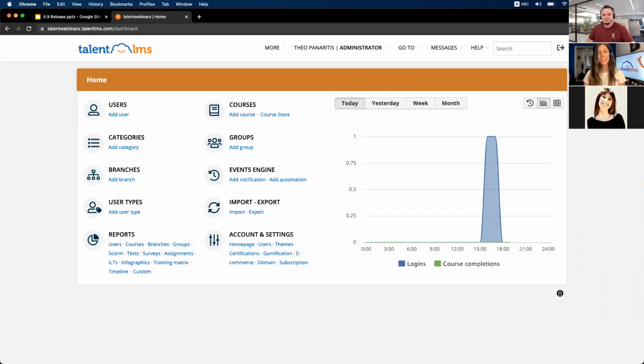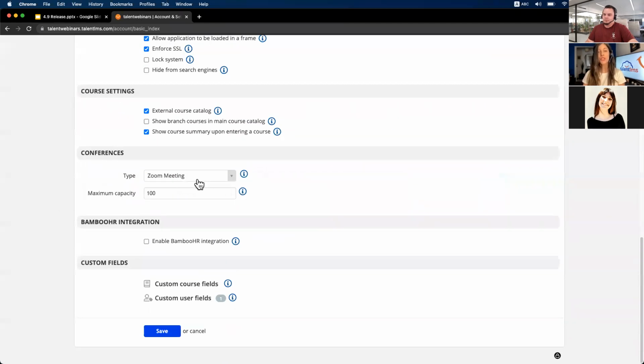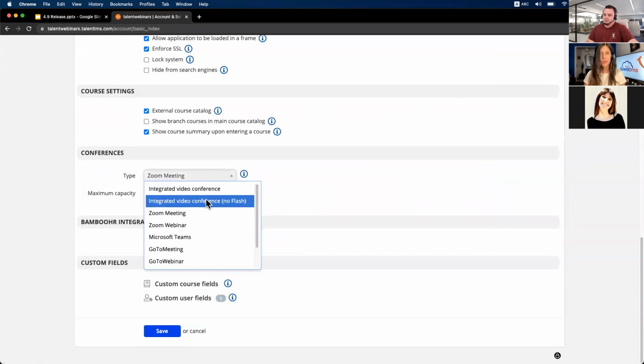And the next feature is for a new integration that we have added in our system. And I'm going to show you this right away. Let's go in account settings. So far, we had the option to use Zoom meetings if you want, Microsoft Teams, GoToMeeting, GoToTraining, GoToWebinar, BigBlueButton. And now the new feature here is the Zoom webinar tool.